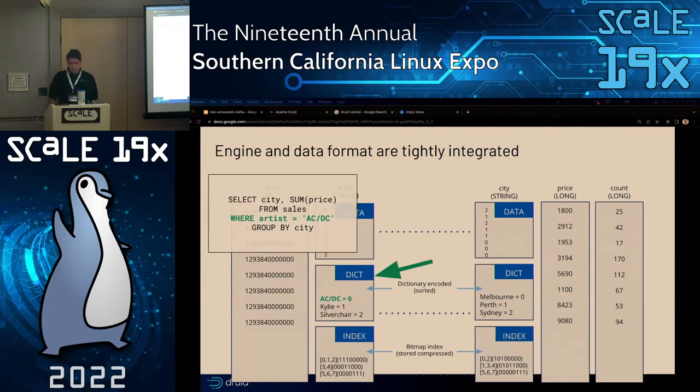So the first thing we're going to do is resolve the filter. And we're going to go to the dictionary. And we're going to see what the code is for AC/DC. The dictionary is stored in sorted order. So we don't actually have to read the entire dictionary. We just do a binary search through it to find the correct value. And we see that AC/DC is the 0 value.